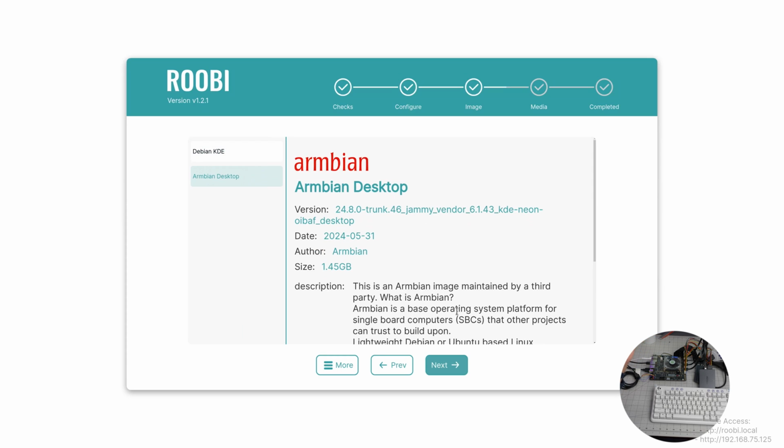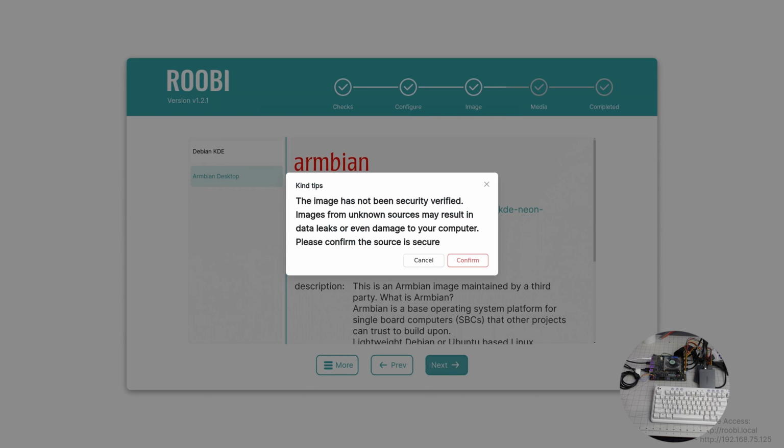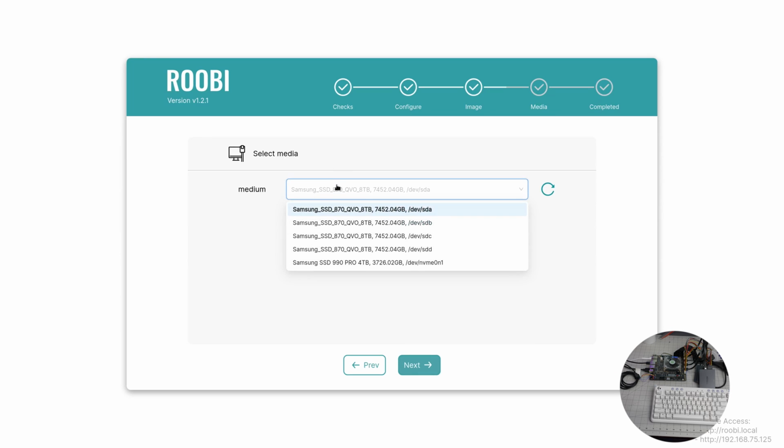It's been better for a couple other Radxa boards that I've tested. So let's go with Armbian. The image has not been security verified, that's okay. Okay, and yep, it detected all my storage devices. I'm going to install it onto this NVMe SSD for the operating system.